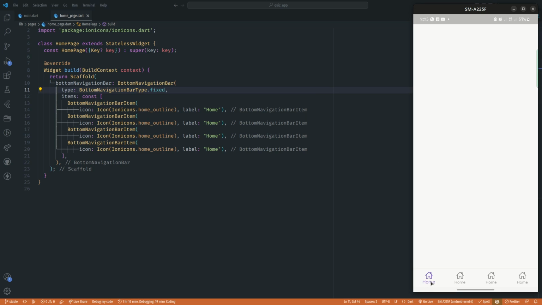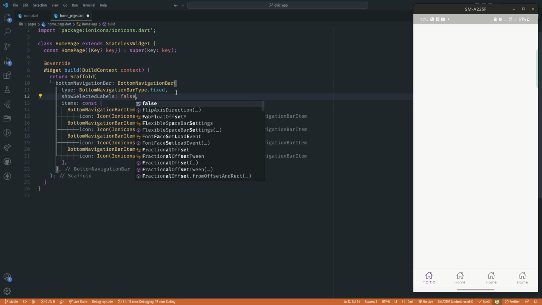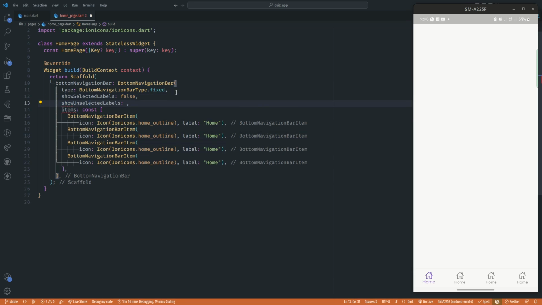And also we want to remove these labels from the bottom navigation bar. If you don't want a label on your bottom navigation bar, don't set the label to an empty string. The label is useful for tooltip, so that when someone long presses on an icon, the person will know what that particular icon stands for. So if you want to remove these labels, there is a property you can use, which is showSelectedLabels, and you set it to false, and also showUnselectedLabels and set that one to false. So when I save, all my labels should be gone.